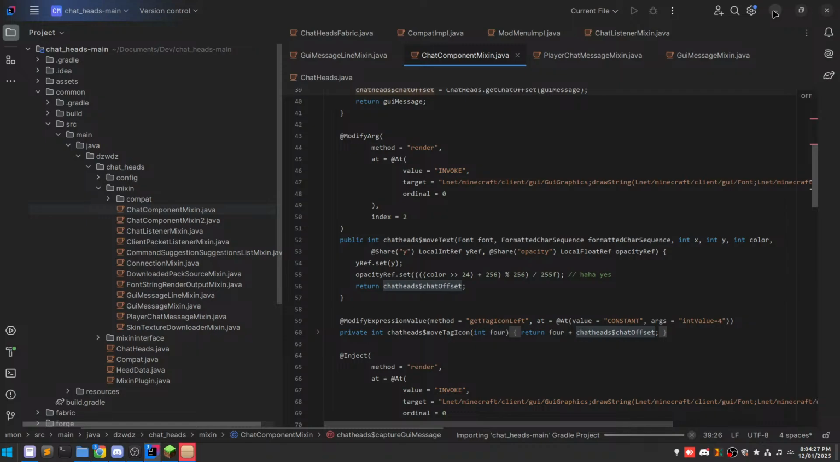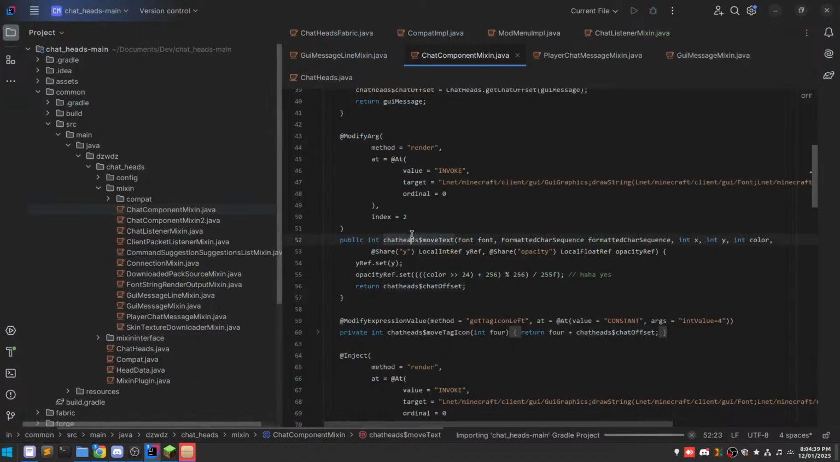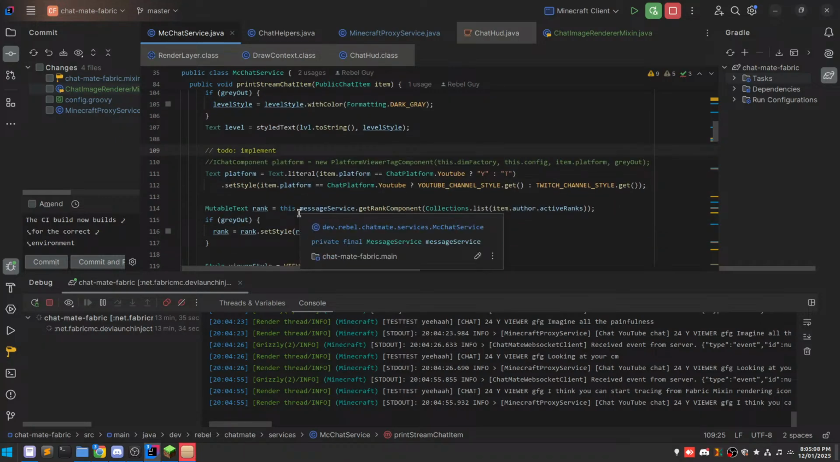I think we can figure it out, honestly. How hard can it be? Imagine all the painfulness looking at your ChatMate. But it shouldn't be painful. This is way more painful here than what it was in my 1.8.9 implementation, because there I was just overriding everything. That's why it was all custom code. I didn't have to inject, like do crazy triple injections, whatever they do. Multi-levels. You can start tracing from Fabric mix-in rendering icons. Not sure what you mean by that. I think it's not that hard.